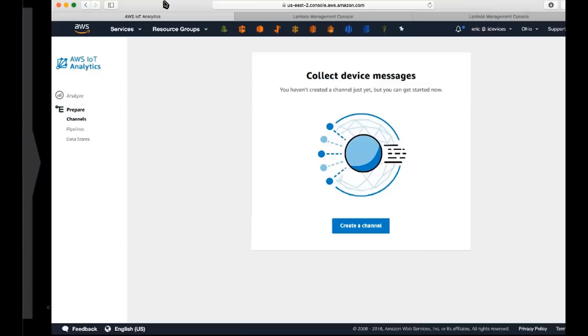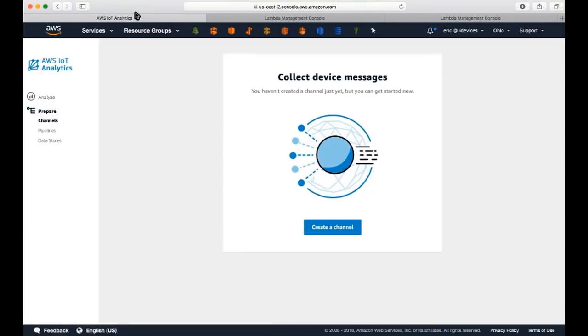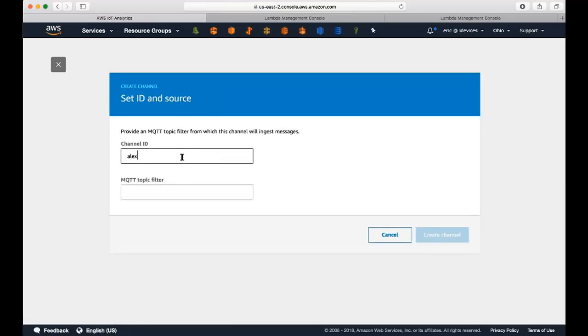So now let's switch over to the AWS console and actually create this pipeline in real time. So the first step in creating the pipeline, as you saw in the previous diagram, is to create a channel. So in our particular case, we'll give it a name, and we give it an MQ topic filter. So this is the MQ topic in which messages will come in from our Lambda function and will feed the channel.